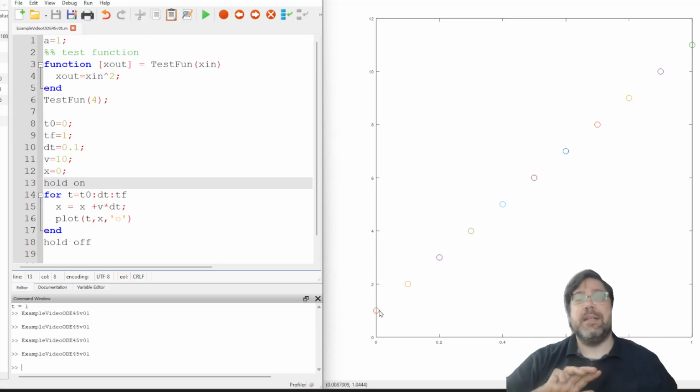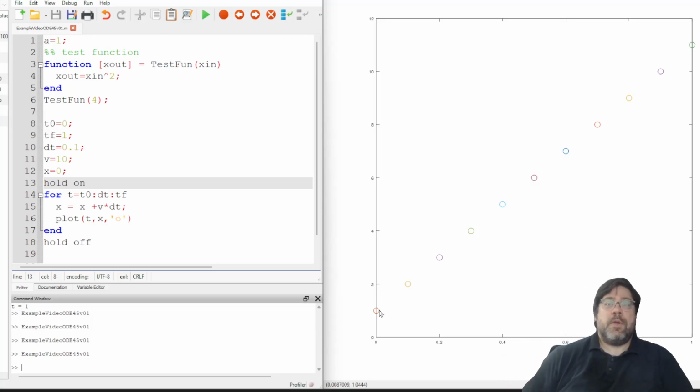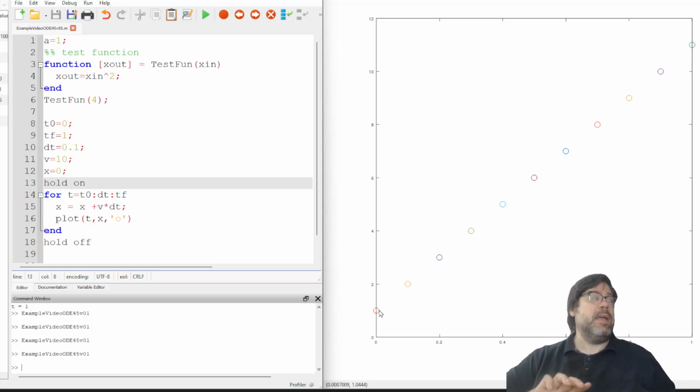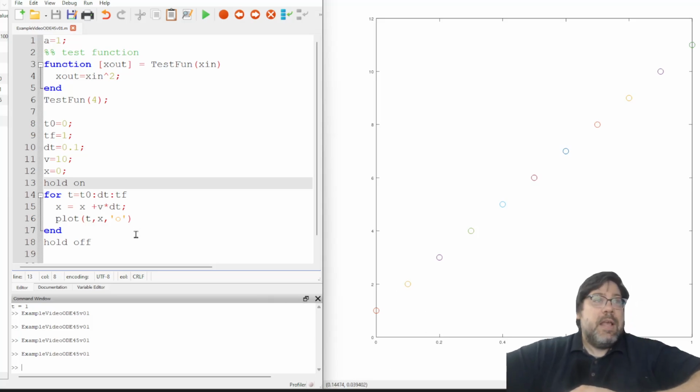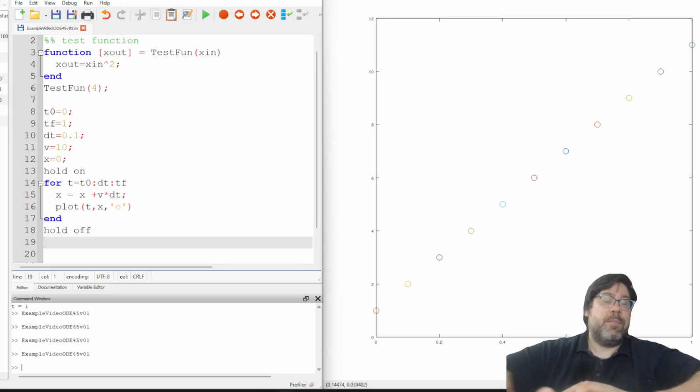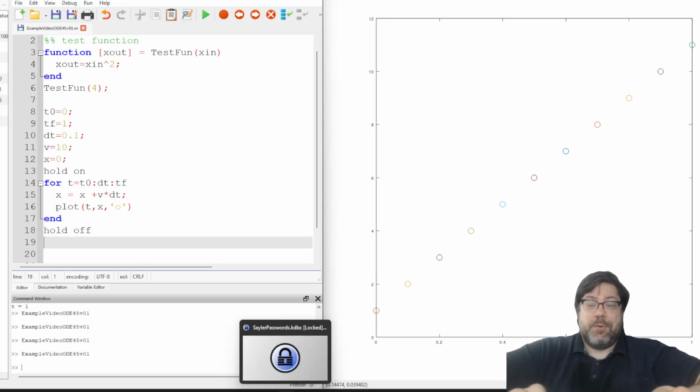So the bottom axis is time, and the vertical axis is position. And it's always good, let's go ahead and get started by making this graph look nicer. So we can do an xlabel, and that xlabel is time.